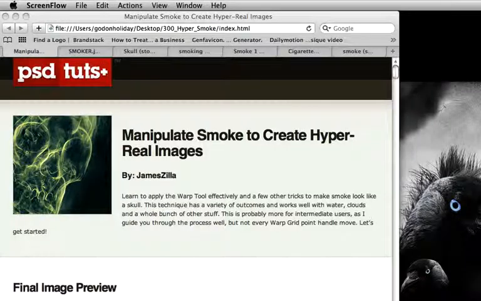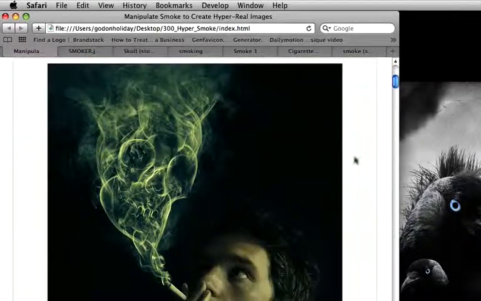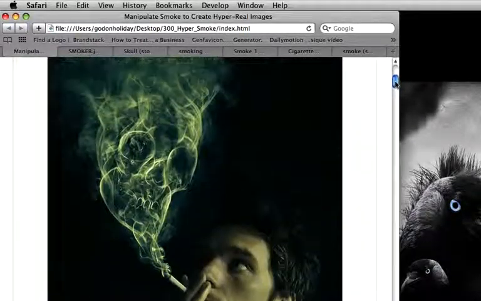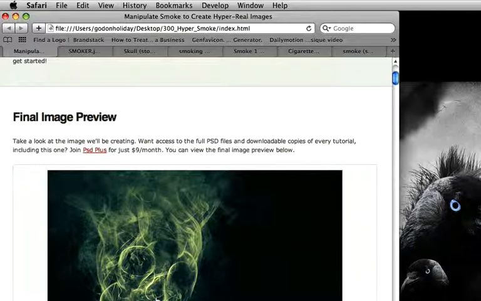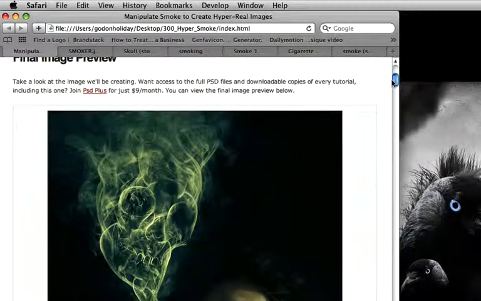I'm Gavin Steele and I'm going to be taking you through James's how to manipulate smoke to create a hyperreal image. And we're going to scroll down and have a look at our final image, and you can see we've got this kind of skull coming out in the smoke from the cigarette, generally quite stylized photograph. And we're going to make use of the warp tool and playing around with some blending modes and using quite a bit of stock for the smoke.